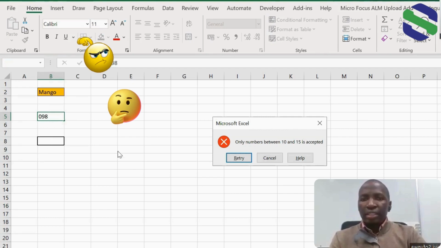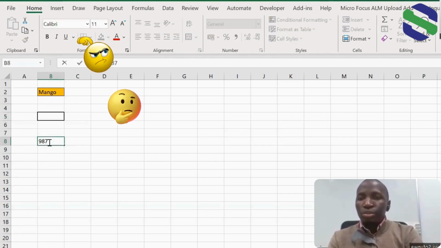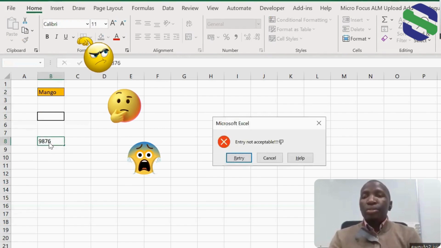Or in another case, you're trying to make another entry in a cell, and Excel just shouted at you that the entry you are entering is not acceptable. And you're wondering, how is this possible? How do I automate my Excel document so that it gives an error alert?